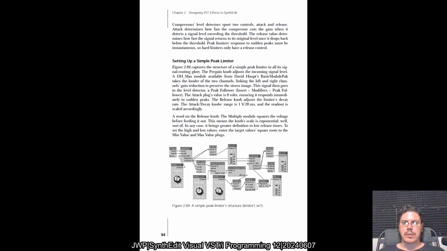Compressors' level detectors sport 2 controls, attack and release. Attack determines how fast the compressor cuts the gain when it detects a signal level exceeding the threshold. The release value determines how fast the signal returns to its original level once it drops back below the threshold. Peak limiters' response to sudden peaks must be instantaneous, so hard limiters only have a release control.